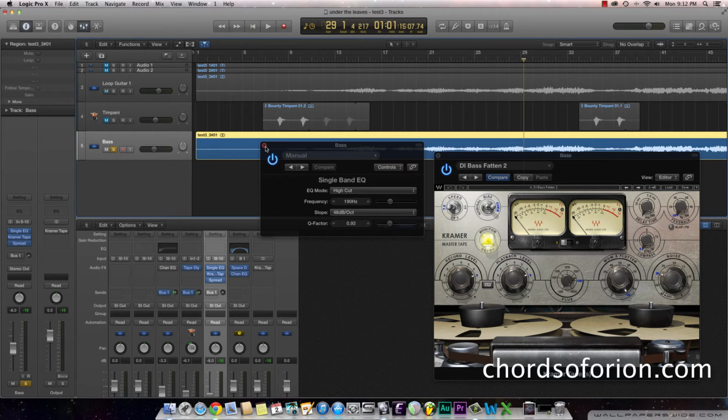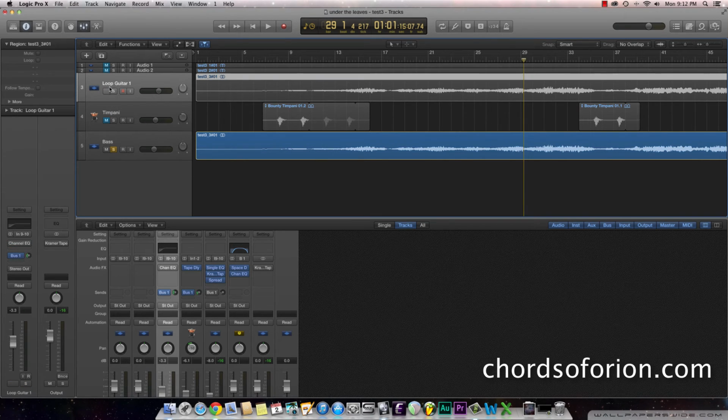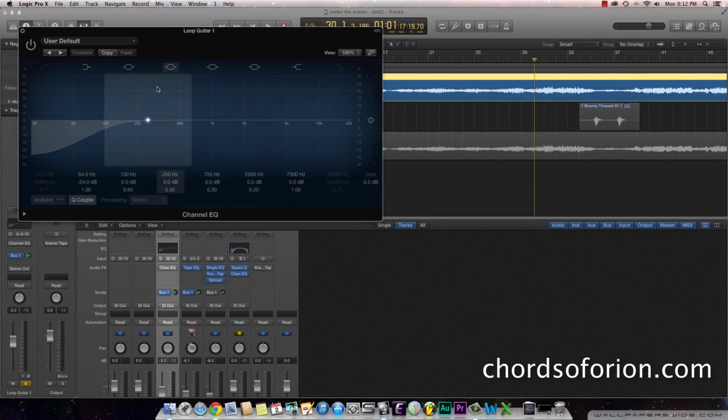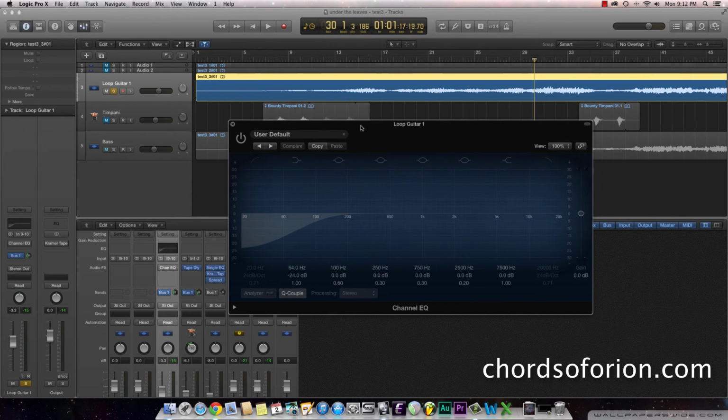All right, so that got me my bass end, and once I did that, I decided that I needed to drop a little bit of the low end out of the original Loop Guitar 1 track. So here it is again. And what I did, simply, I used the out-of-the-box Logic Pro 10 EQ, the channel EQ, and I added some cuts starting at about 190 hertz and going quite low. So let's listen to what that does to this particular track.